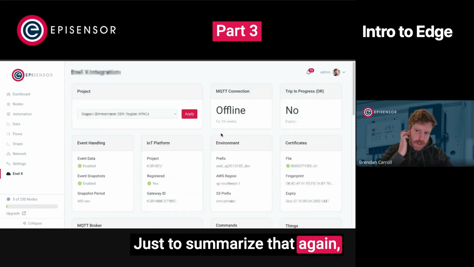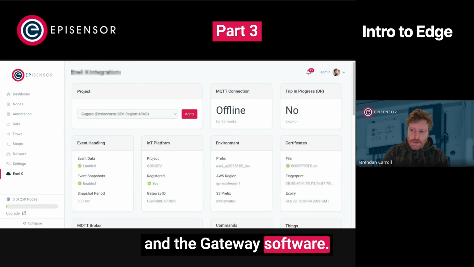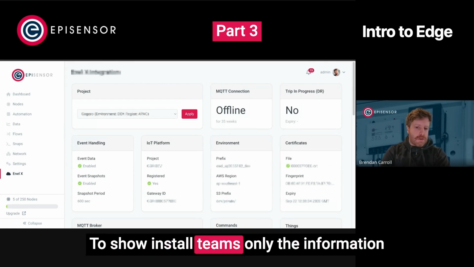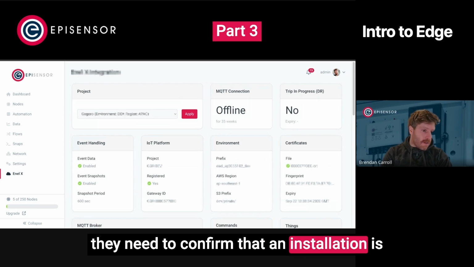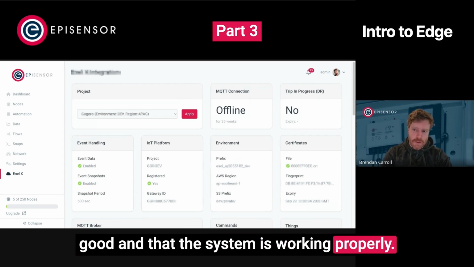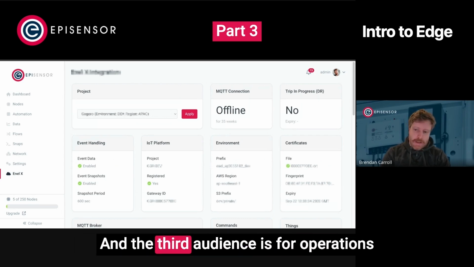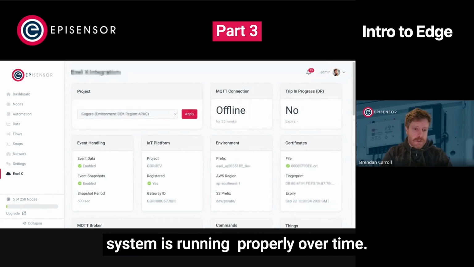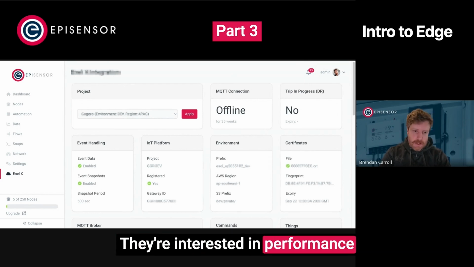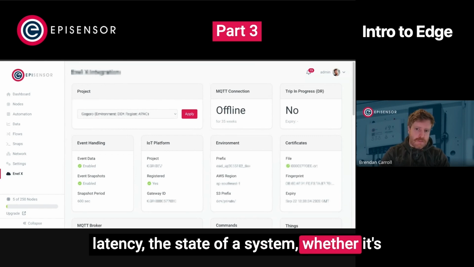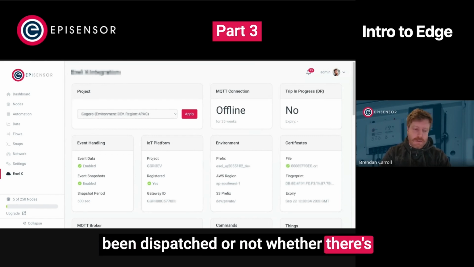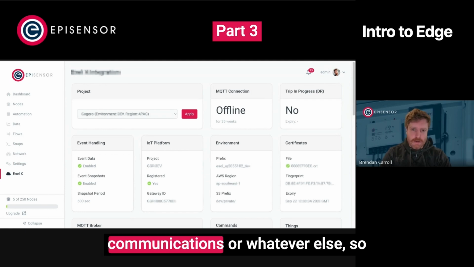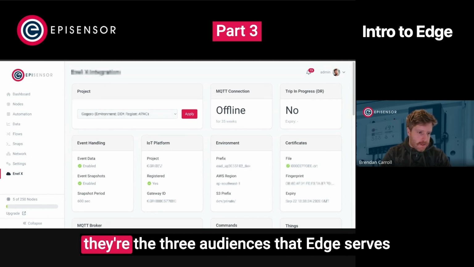Just to summarize that again, there's functionality in Edge in the Gateway software to show install teams only the information they need to confirm that an installation is good and that the system is working properly. That's the second audience. And the third audience is for operations teams. Their job is to ensure that the system is running properly over time. They're interested in performance, latency, the state of a system, whether it's been dispatched or not, whether there's issues with wireless signal strength or communications or whatever else. So they're the three audiences that Edge serves.